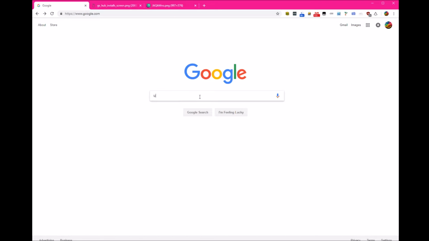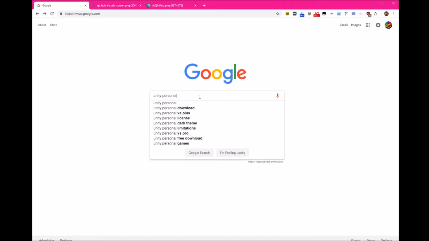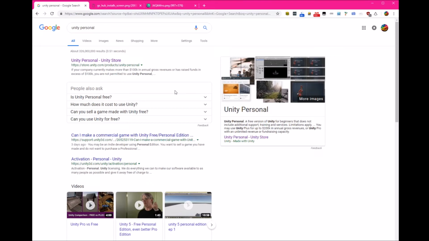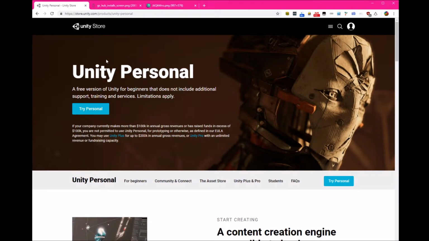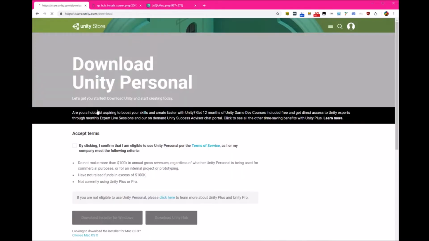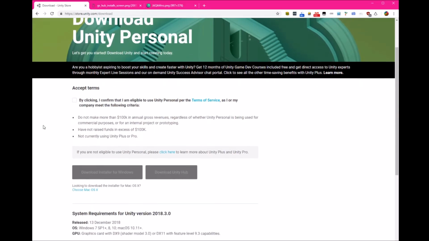Alright, to begin, let's go ahead and open up a Google browser and do a search for Unity Personal. This way we'll be able to download our Unity program. So once you find it, go ahead and click on Try Personal. As you can see, this is a free version of Unity that doesn't include any support and different things. So you need to accept the terms.